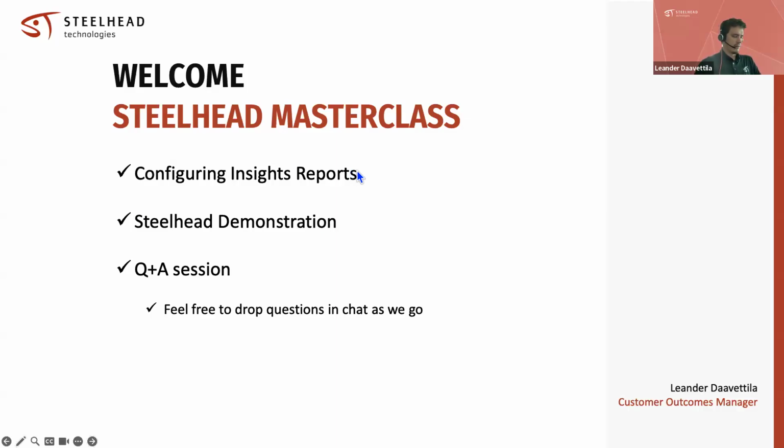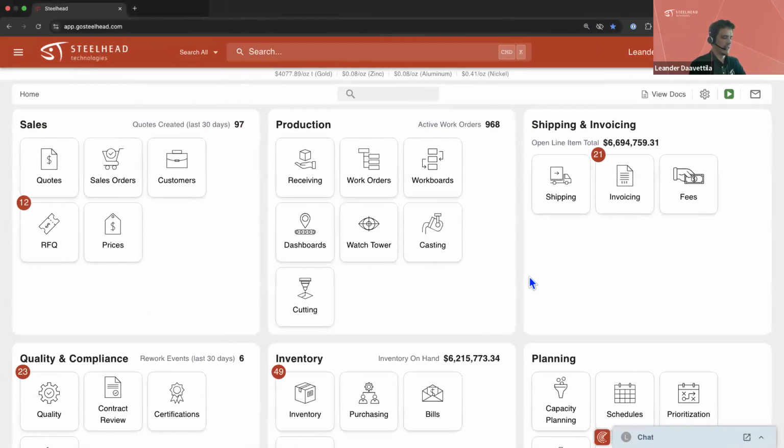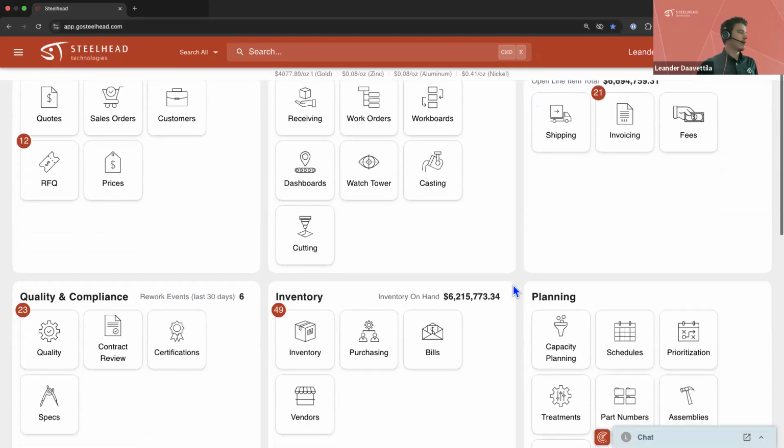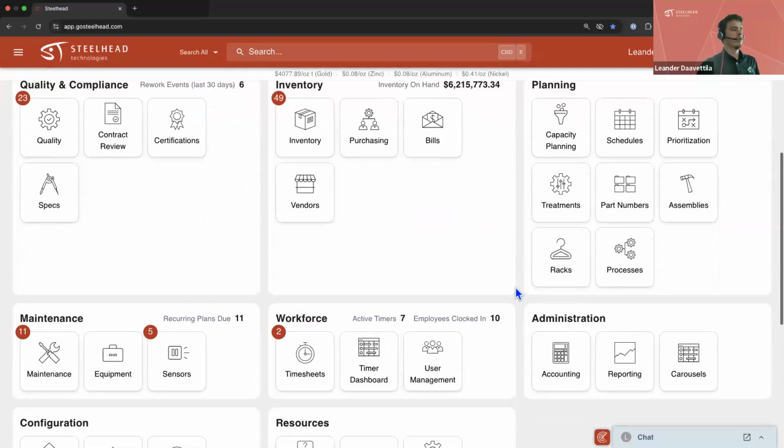So with that, I'll jump right into this demonstration here. And one thing that has come up before with insights or just reporting in general, we have so much data that we're capturing in our digital system in Steelhead here. So it's very important to understand how can we use that data to drive decisions or to improve our business.